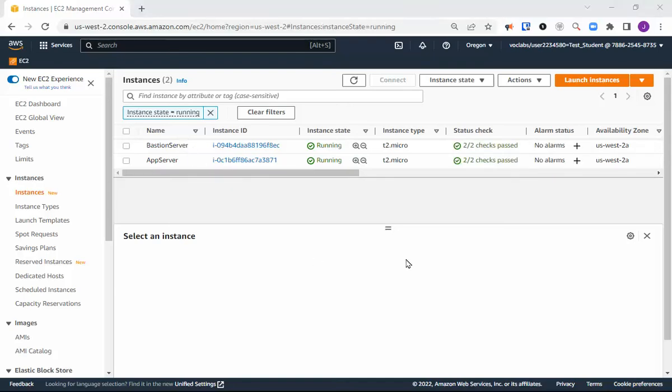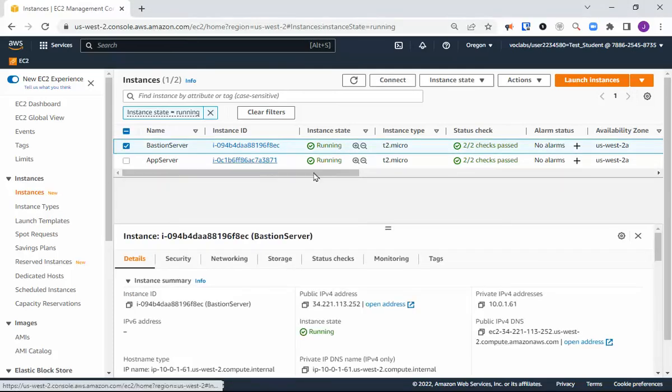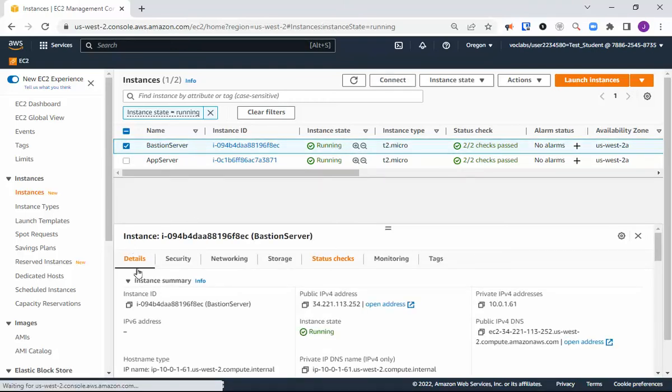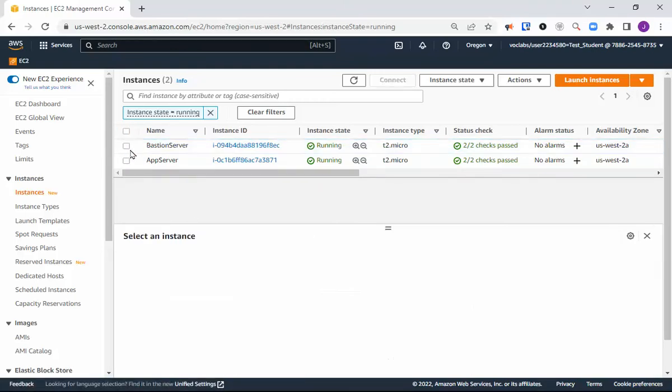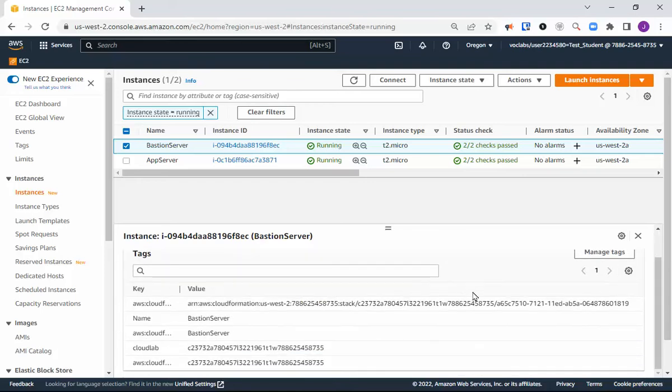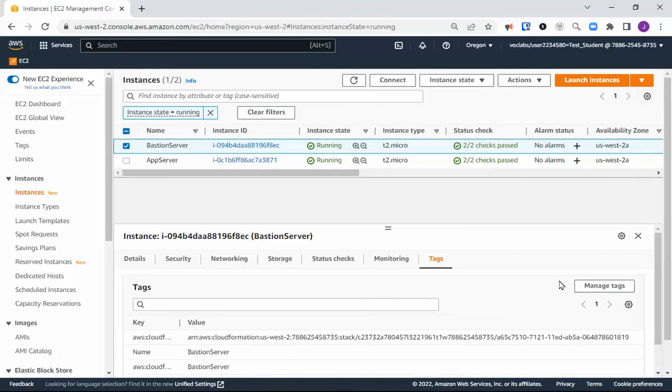Okay, so now that we have that, let's work with the Bastion server, and we're going to modify its tags. In order to modify the tags of the Bastion server, I select the server. Right now, if I don't select anything, I don't see any information here. But if I select here, I can see details about the EC2 instance that I am selecting. So I'm going to go to the tags, and then I'm going to go to manage tags.